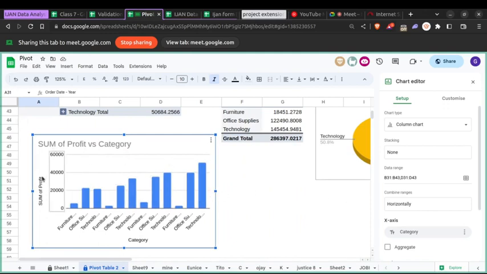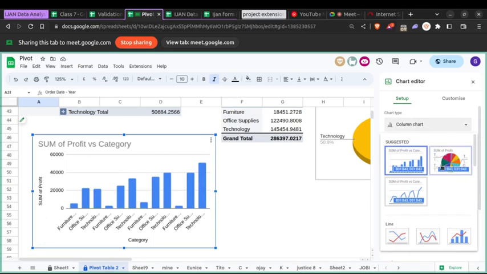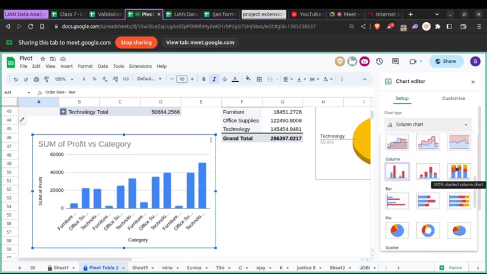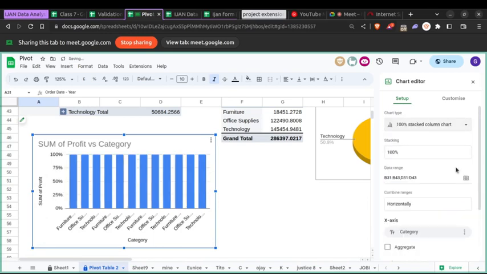So I have the profits, and I have how each comes up to the profit, but I don't want it like this. I don't want it stacked up like this. So what I do is this column chart that I'm using, I have to change it to something like this, right?